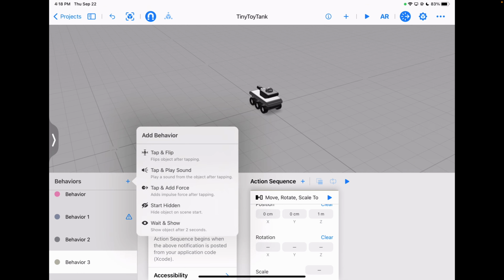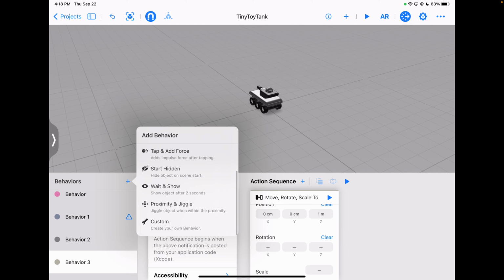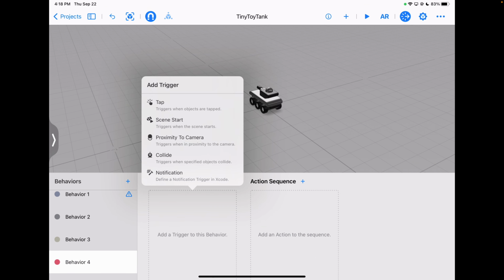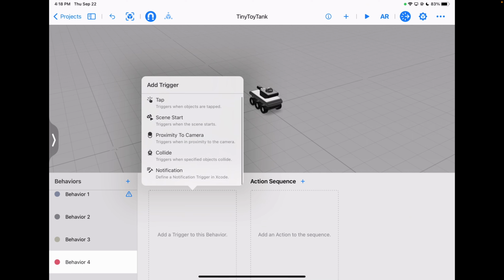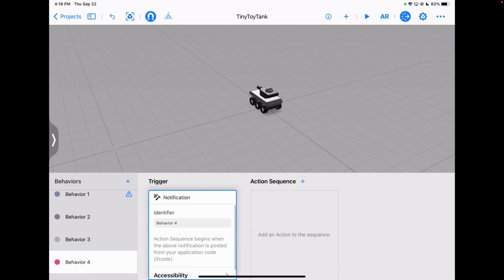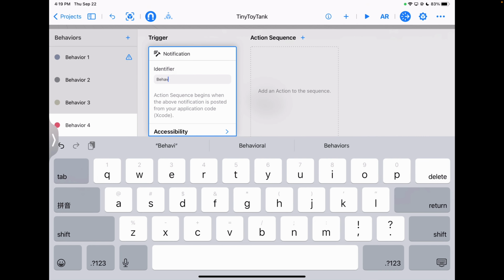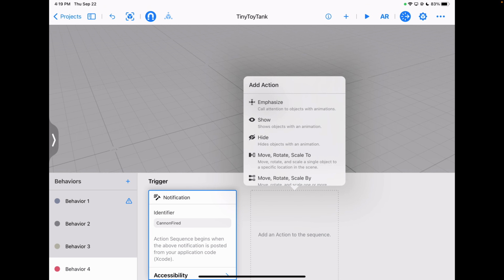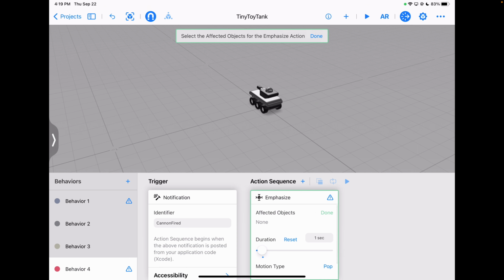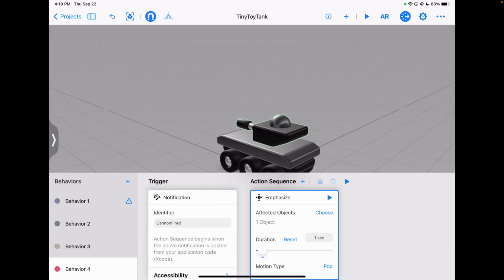I'm going to add another one, super simple. I'm going to add a cannon fire. So it's going to be the same thing. I'm going to add a notification as the trigger, and I'm going to change the identifier to cannon fired. I'm going to add just an action, just for instance, the emphasize. I'm going to tap on the top part, not this one, done. Duration 1 second.